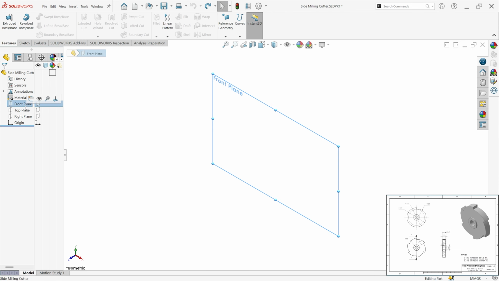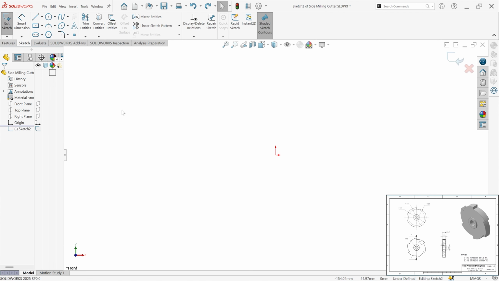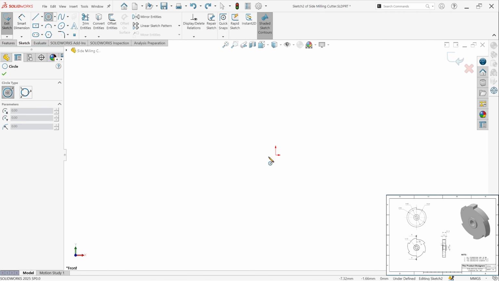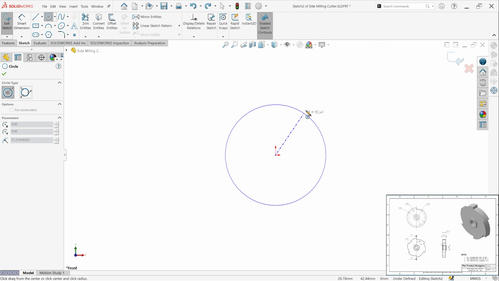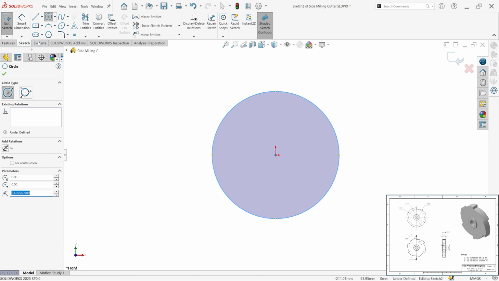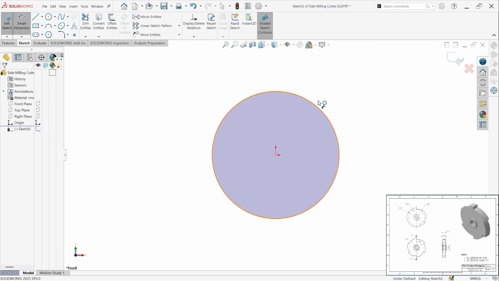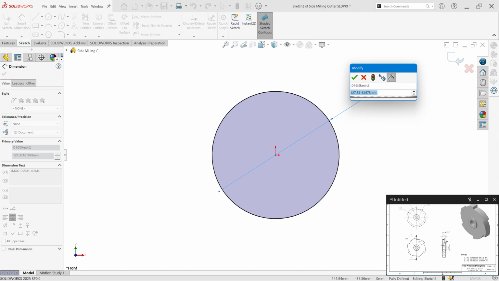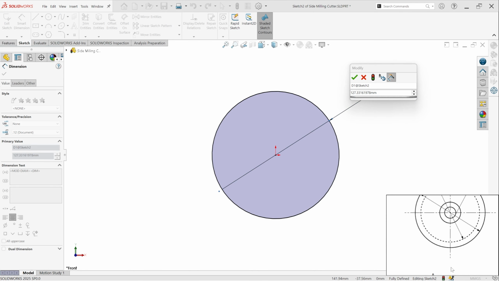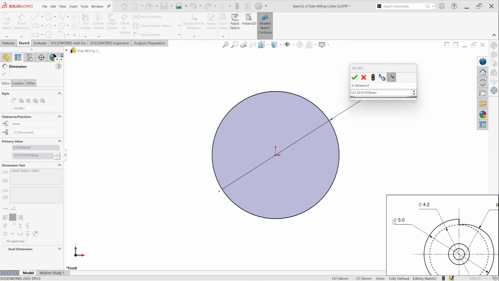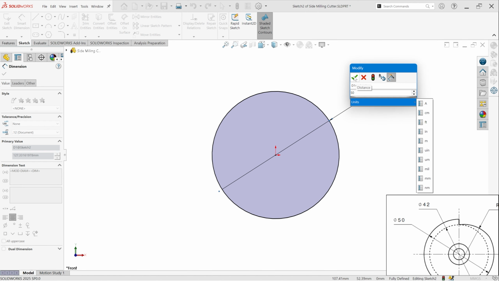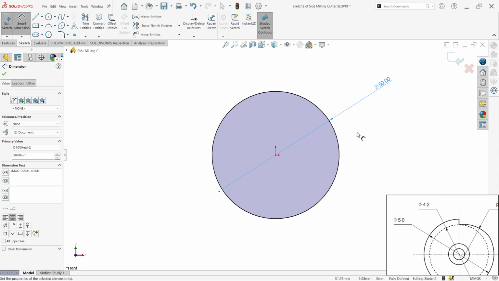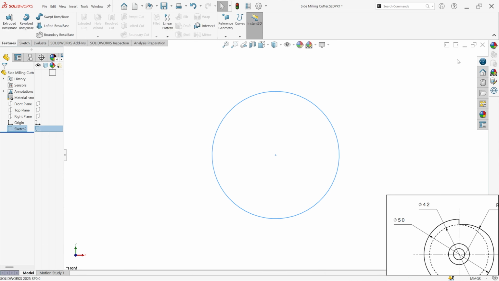Select the front plane and select sketch command. Now select a circle command and create a circle from origin point. Now give the dimension. This circle outer diameter is 50 mm. 50. Okay. And exit the sketch.